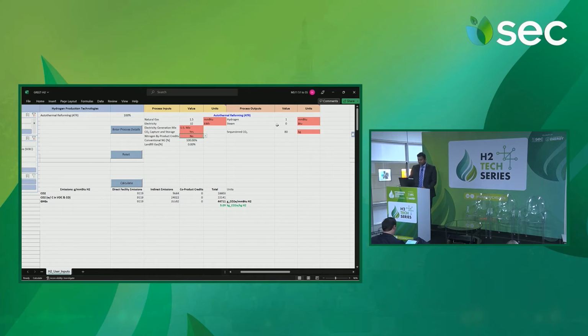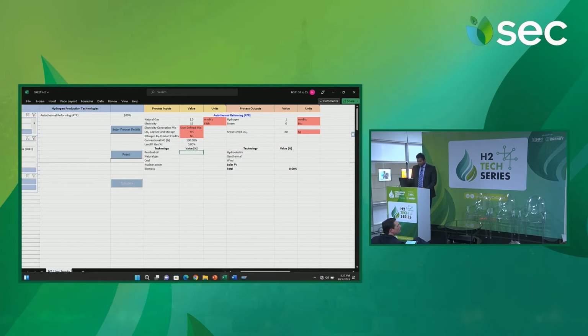If the user chooses a different region, say California, for their electricity source, they can choose California, hit calculate, and get the updated carbon intensity for their facility. The user also has a choice to select a user-defined mix of their electricity source. So if they have RECs, they can have 100% renewable electricity, and they can estimate the carbon intensity.